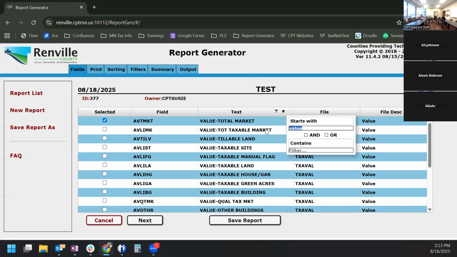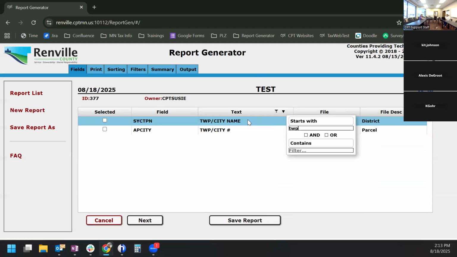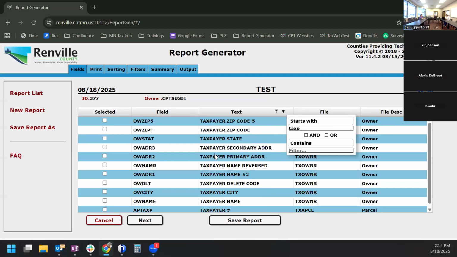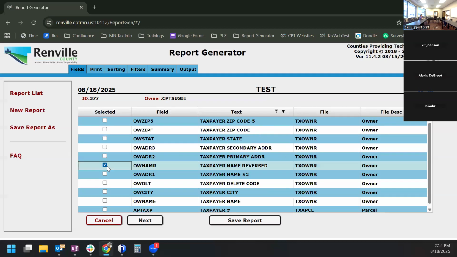Then I'm going to come up here. One of my favorite ones is township, city number. And while I'm at it, let's grab a taxpayer name reversed.